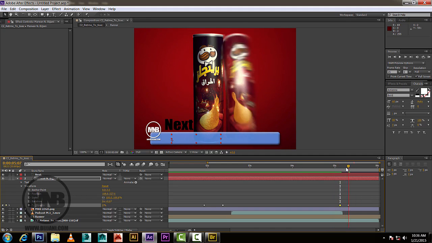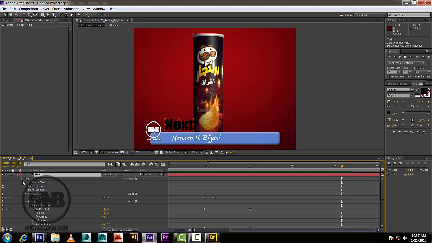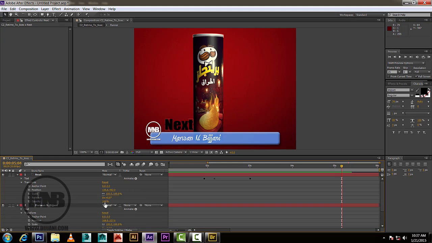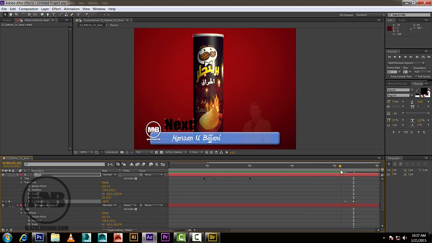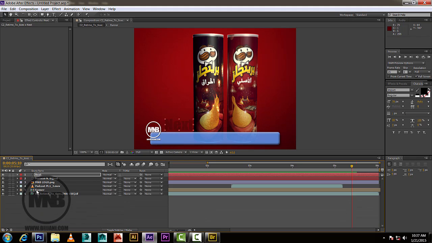It's gonna fade. Same thing, I'm gonna fade my next. I'm gonna make it fade this time. So I'm gonna use my transform in here. Yes, something in here. So I'm gonna fade it from 100 down to 0. So now my text disappears, and then next, and then my logo is gonna disappear one by one.